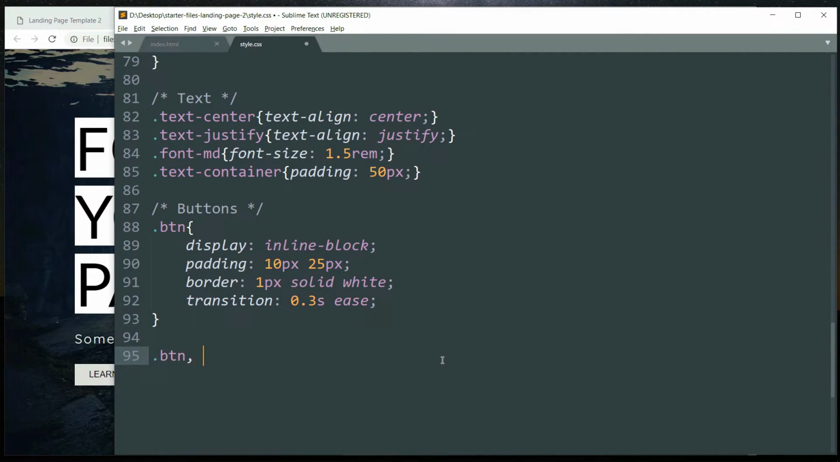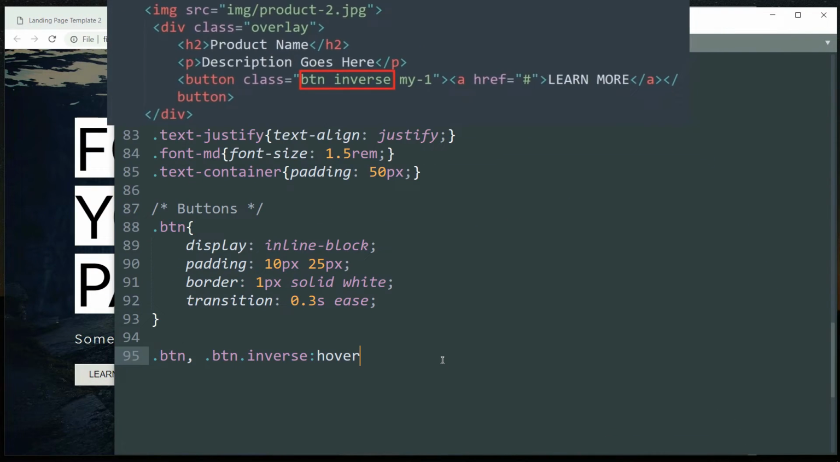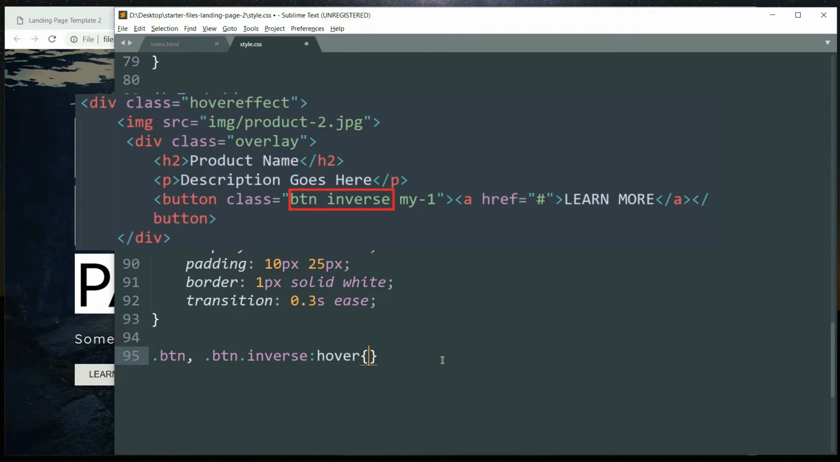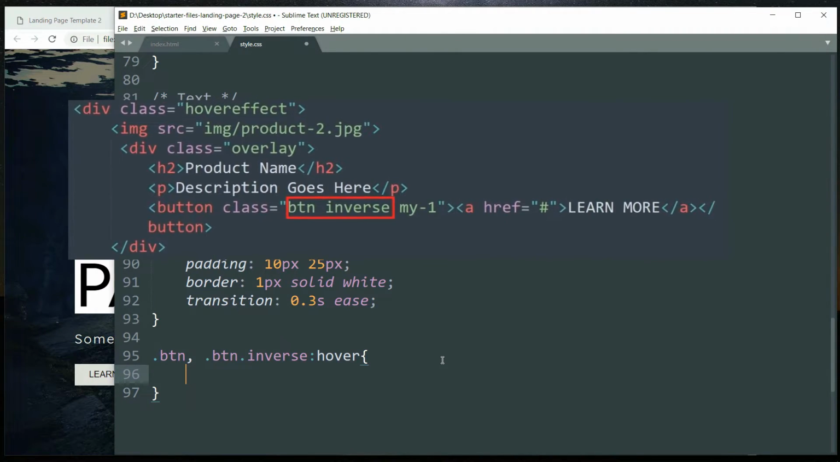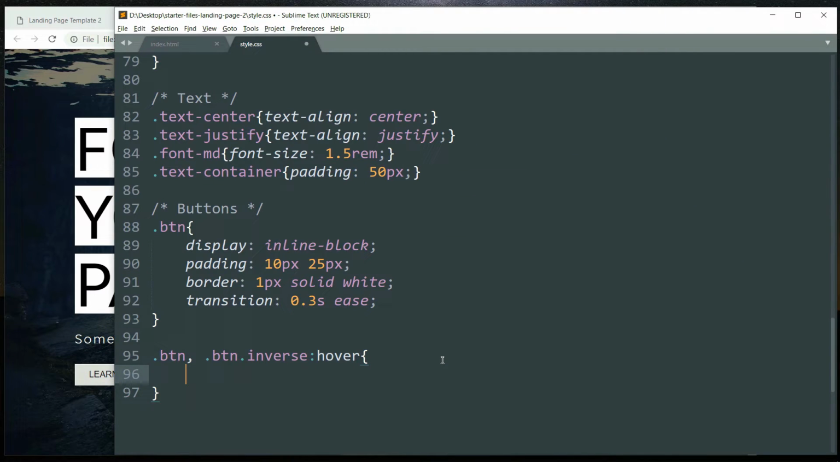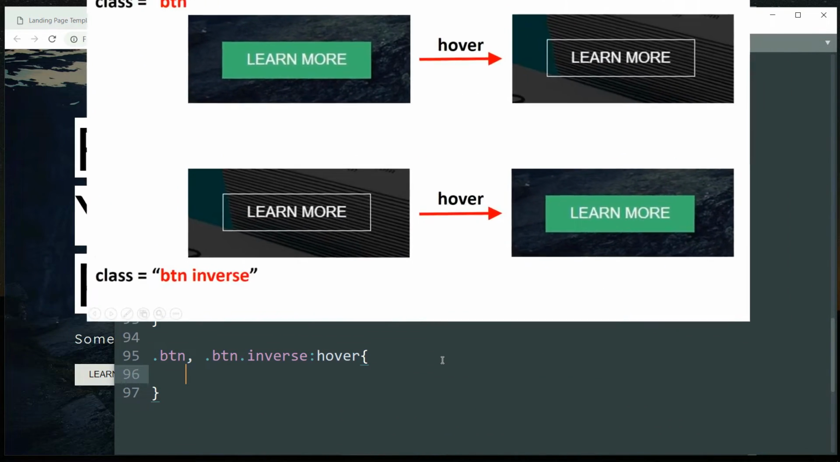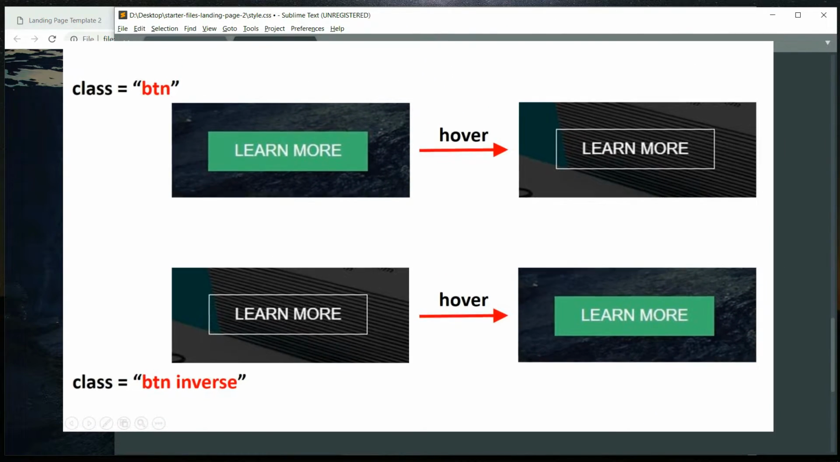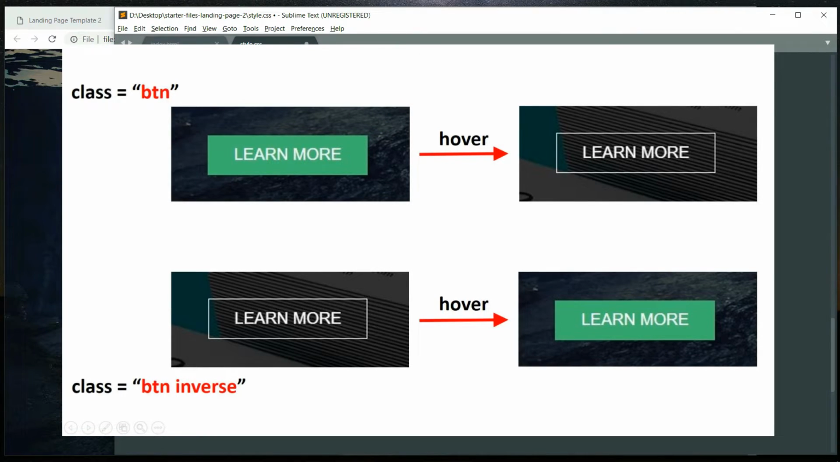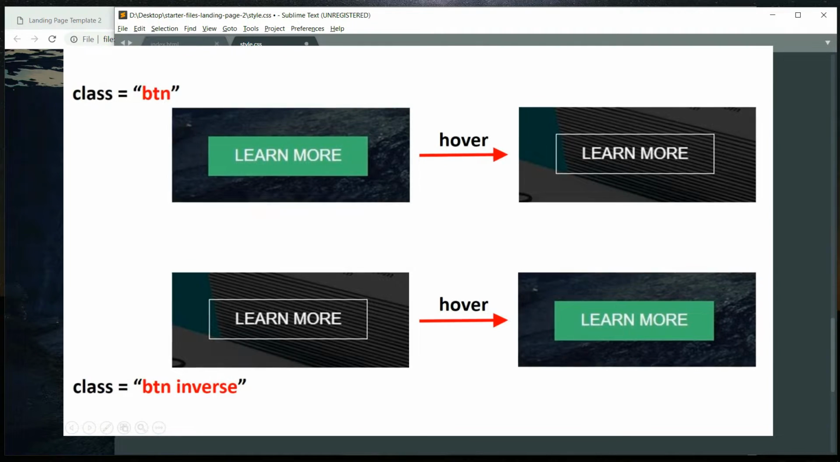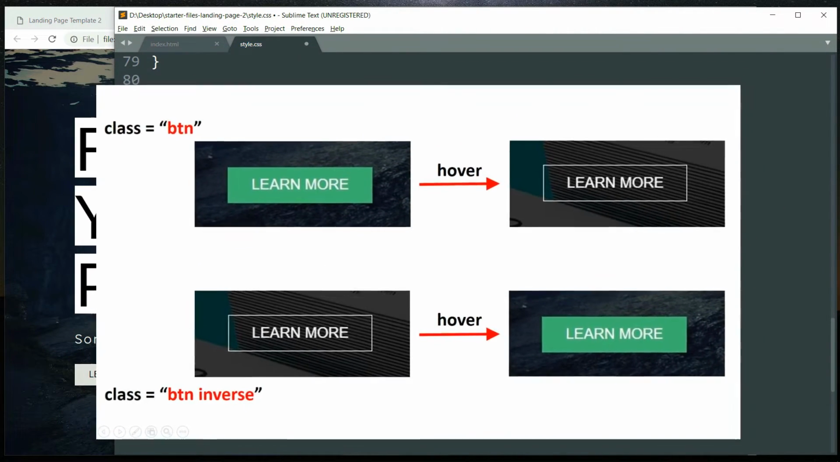Then .btn.inverse:hover. Since the btn and the inverse class have been used with the same elements, they are kind of siblings of each other, and when we try to refer to a combination of two classes which are siblings of each other, we don't leave space in between them. So .btn.inverse should not have any space in between. Then :hover, because we are trying to style the hovering effect of the inverse button and the btn class together. So if a button is defined with btn class, then it should be green in color, or if the button is defined with btn and inverse, then it should become green when we are hovering over it. This is going to do the exact same.